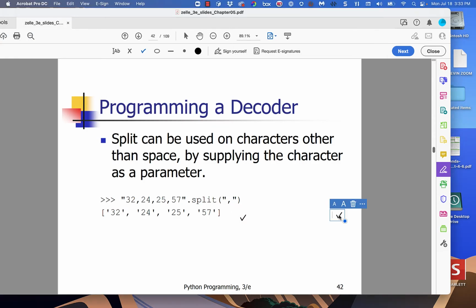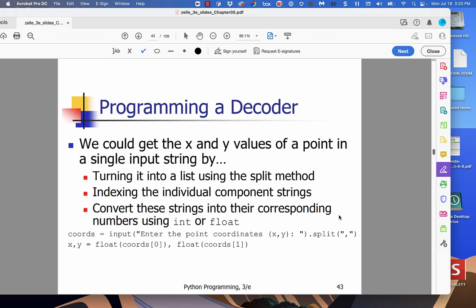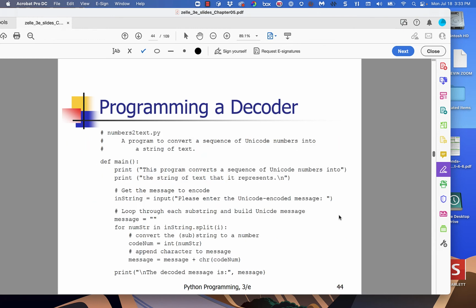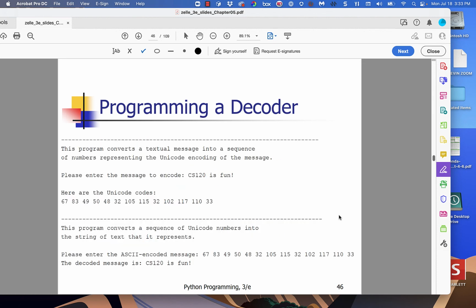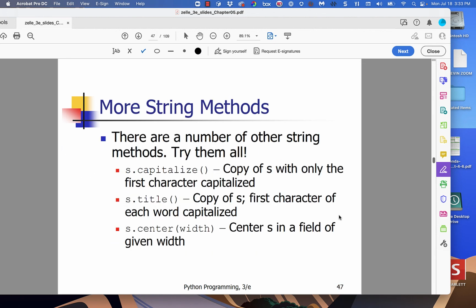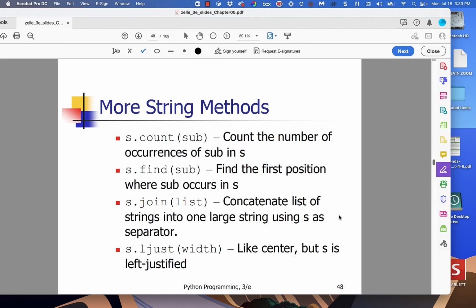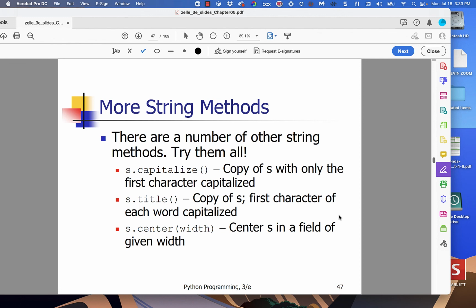All right, so we're getting pretty close to the end of part one, that's what I was saying. So there are a lot of string methods, and you're going to become more familiar with them over time.